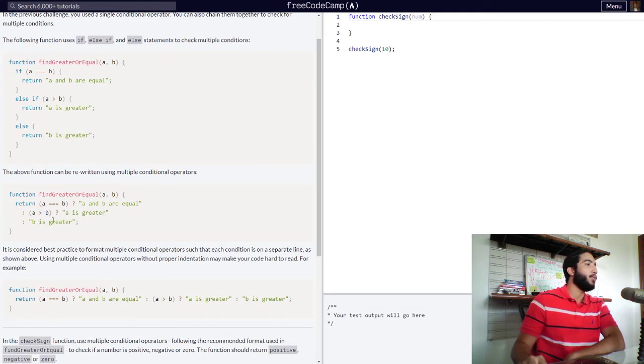If A is greater than B, then we add our question mark. And if this is true, then our function will return "A is greater." And else, so else, no other condition found. So if none of these two are fulfilled, then our function will return "B is greater." The exact same as above.